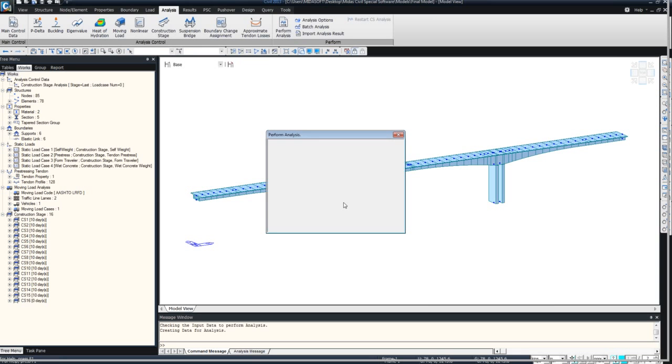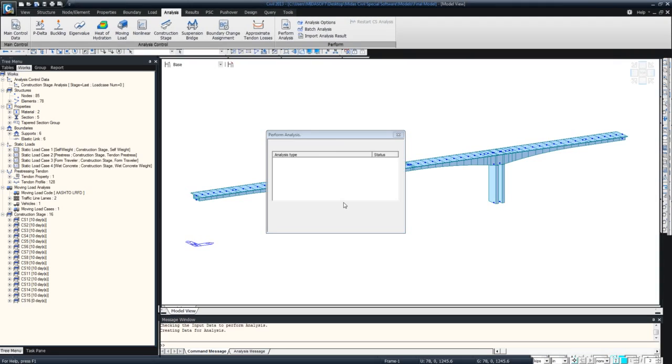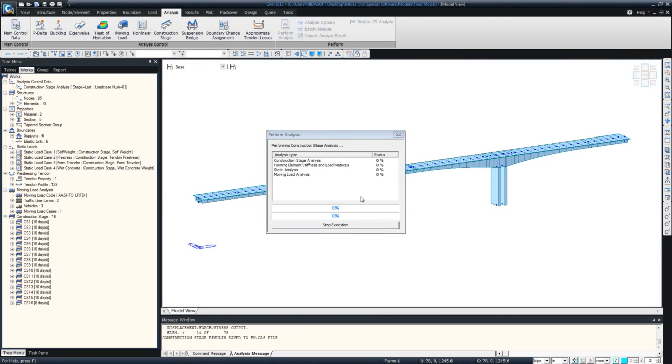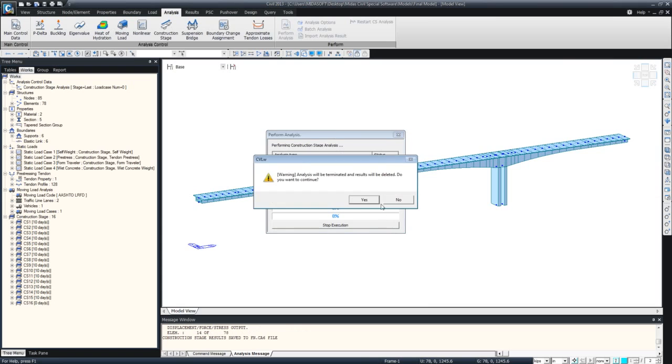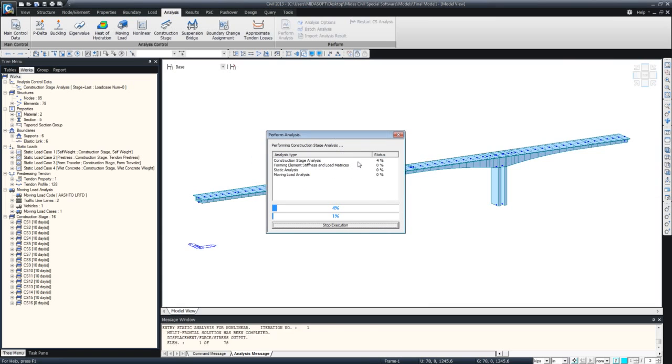Just to demonstrate the analysis speed for the balanced cantilever bridge that we have here, I have run the analysis in front of you. It's going to take about a minute, and you can see that the solver we are using in Midas Civil is pretty quick because it works on a multi-processor platform. Right now it is performing construction stage analysis, which is about 60% complete. Then it's going to perform the static analysis and the moving load analysis.